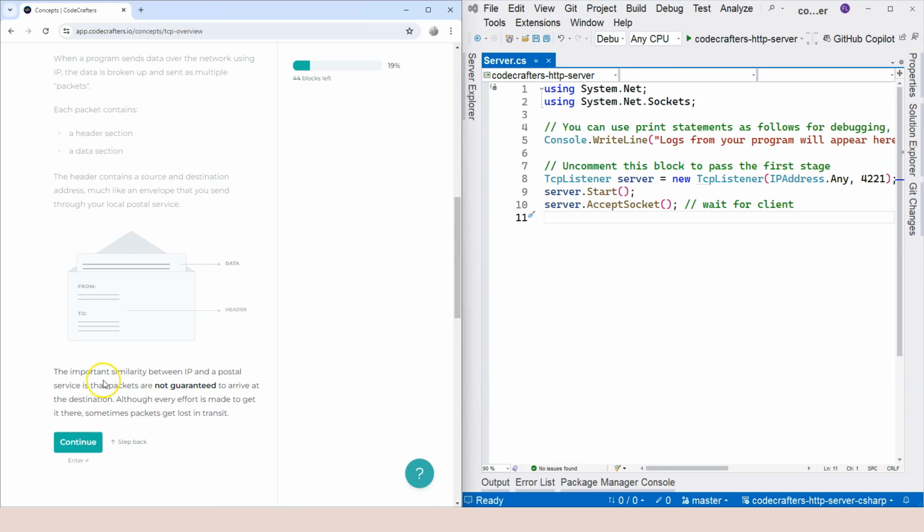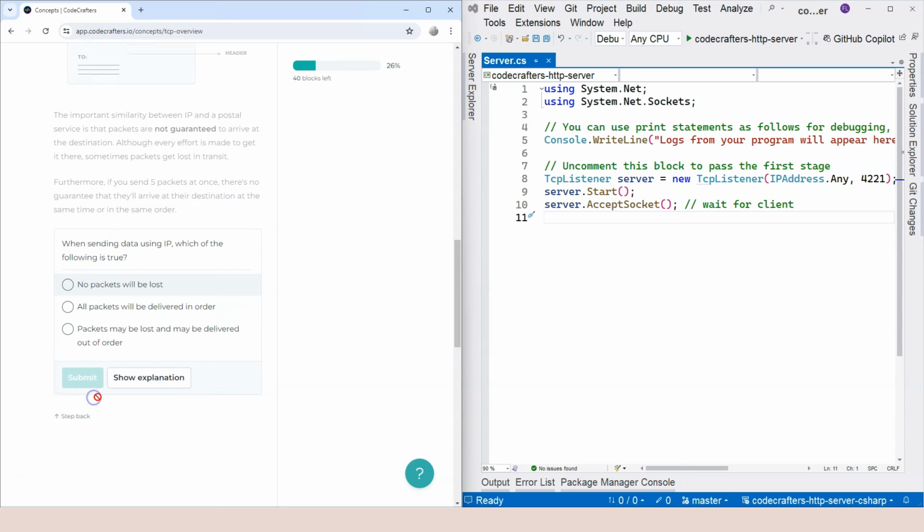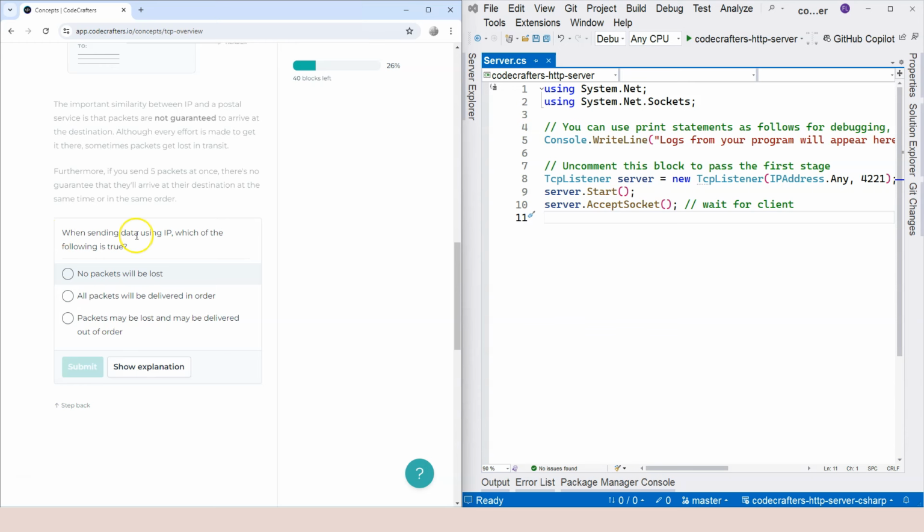Continue. The important similarity between IP and a postal service is that packets are not guaranteed to arrive at the destination. Although every effort is made to get them there, sometimes packets get lost in transit. Furthermore, if you send 5 packets at once, there's no guarantee that they will arrive at their destination at the same time or in the same order. So now it comes with the next question to help us retain the knowledge.